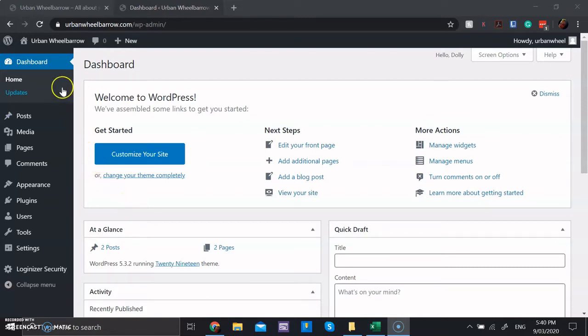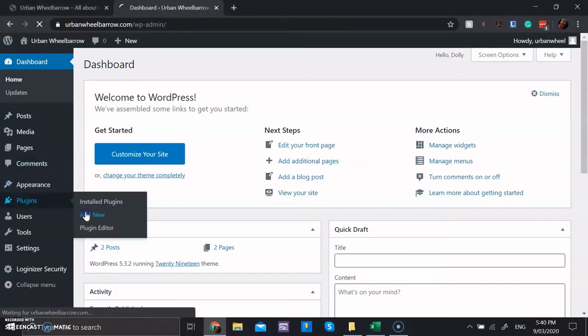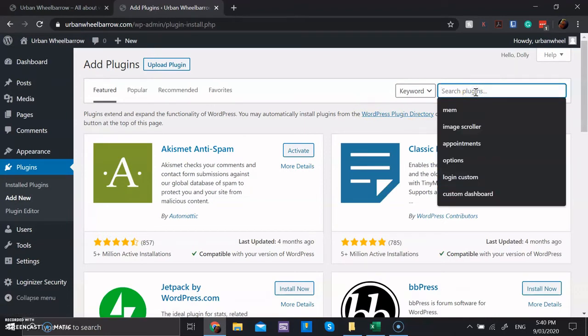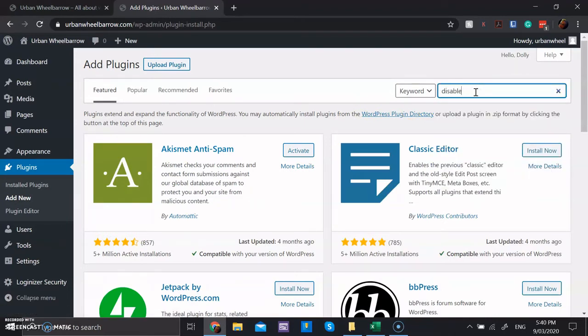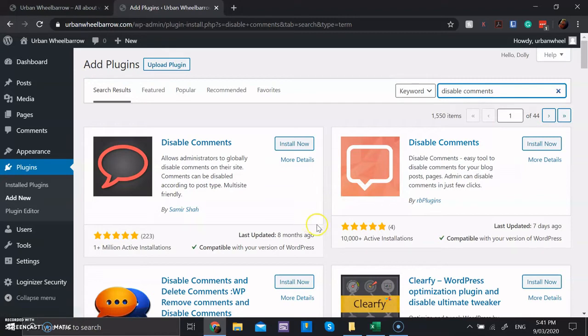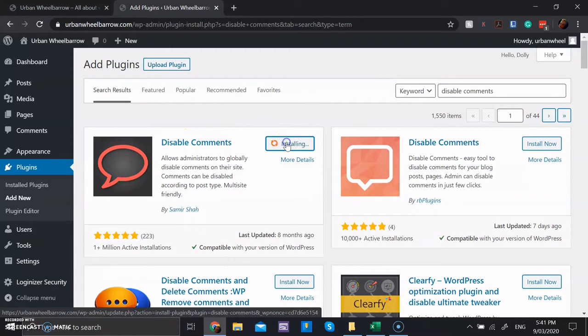To do this, we're going to log into our backend, and then we're going to go down to Plugins and Add New. Now I'm going to search for Disable and then Comments. There'll be many plugins to do this, and you can pick whichever one suits you best. I like the look of this one, so I'm going to click Install Now to install the plugin. Once the plugin is installed, I'm going to click on Activate.